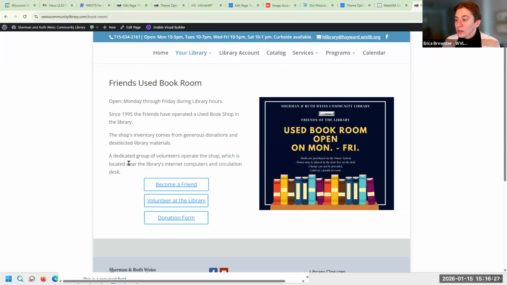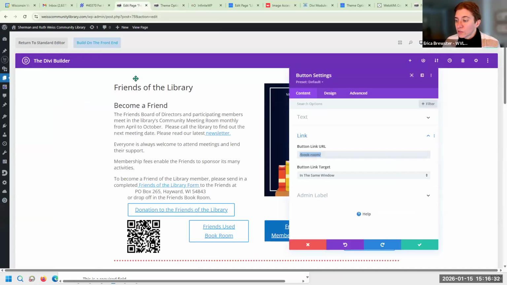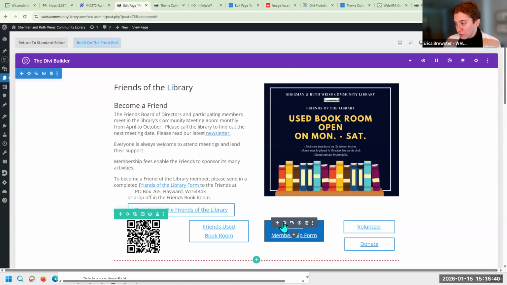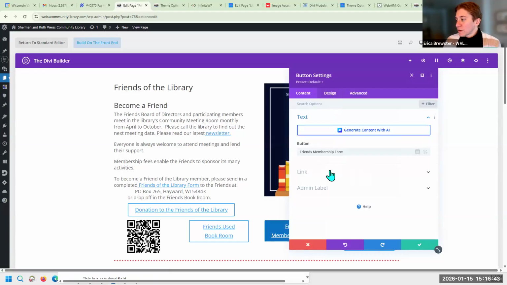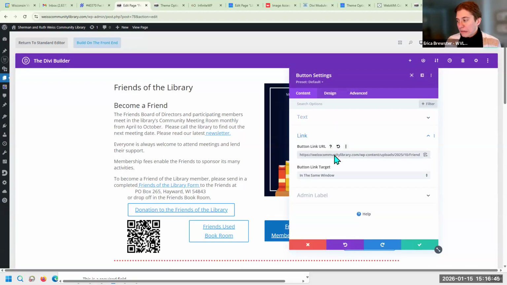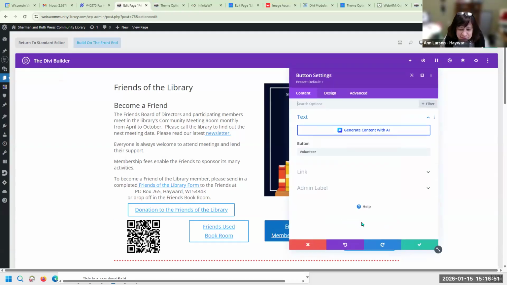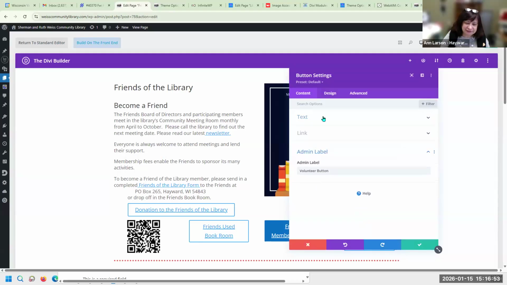So that other button comes to this page right here. So when it says Friends Used Book Room, it really does go to the Friends Bookshop. And then the Friends membership form, which I'm guessing is a PDF probably. Yep, we're gonna have to fix that later, but not today. I wanted to talk to you about that too, real quick. And if it doesn't happen today, I'm not too worried about it.